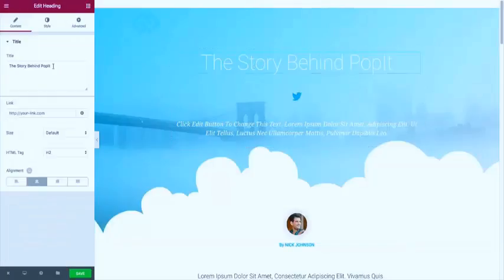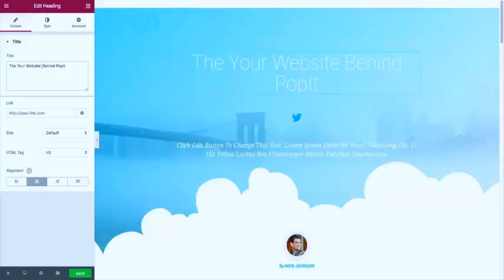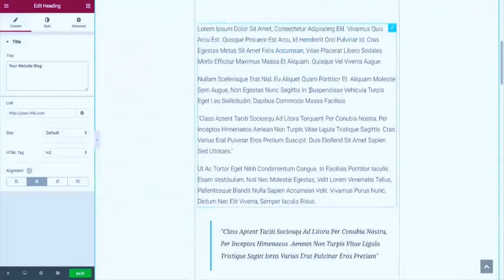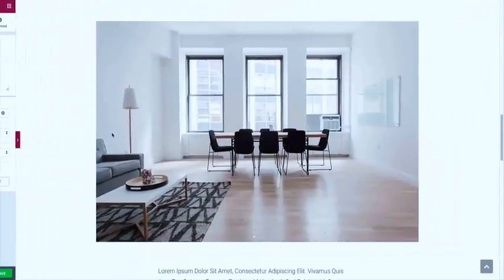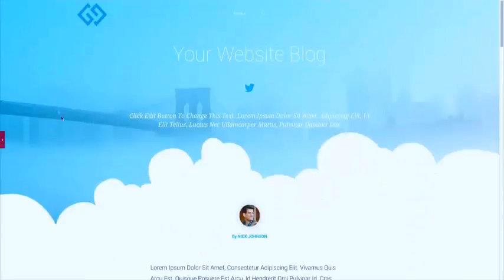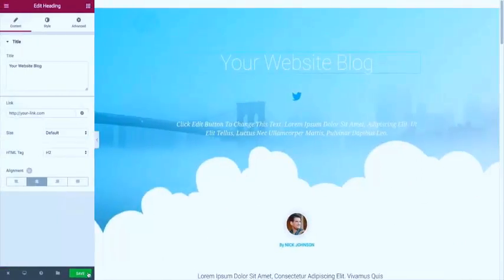And again, you can just make changes right here. So you can put your website blog. Go ahead and delete all this. Voila. And then you guys can go ahead and just change the content here, do whatever you want, because everything's already done. Okay, so that's basically how we did that. So right here, I'm gonna go to save.